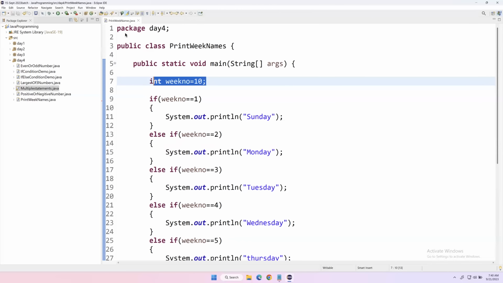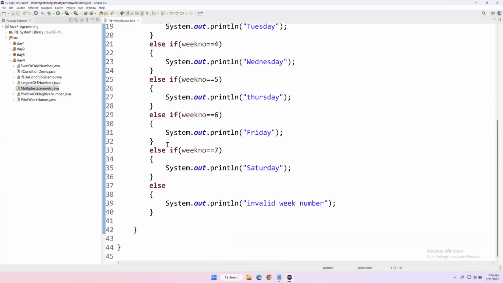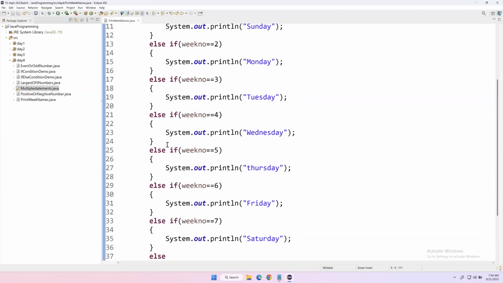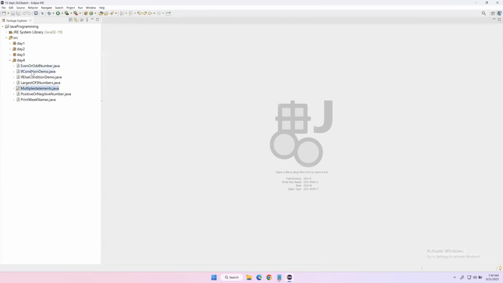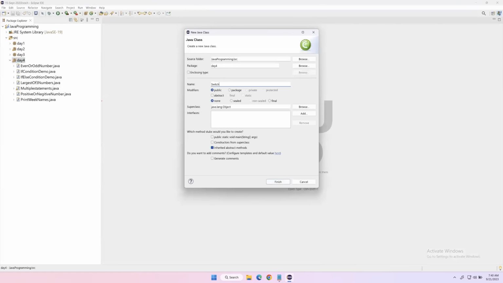So now let us see how we can write the same program using the switch case statement. We have written almost 40 plus lines of code when I use if else conditions, right? But if you write the same program using the switch case statement, we'll see how many lines of code are reduced. Fine. So let me create another class. Switch case, most important, listen carefully. Many times we prefer to use this switch case statement.